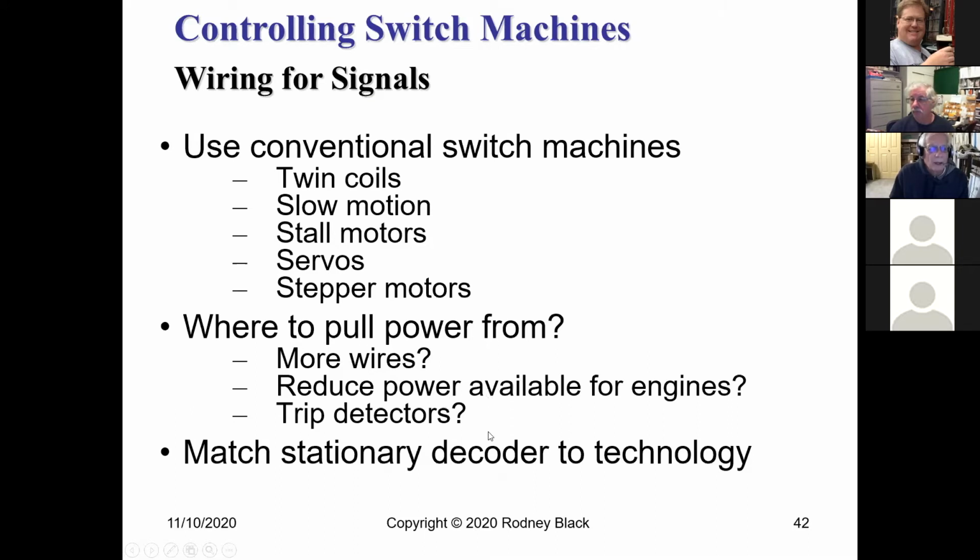But really, the thing I want to point out here is that when you make the decision about what technology I'm going to use for throwing the points, make sure that your stationary decoder matches it. So read the fine print. Some stationary decoders won't support twin coils because typically with a twin coil, you need a big kick in electricity to flip the coils, and some stationary decoders can't do that. So read the fine print, match up the technology for your switch machine with the type of stationary decoder you're going to use.